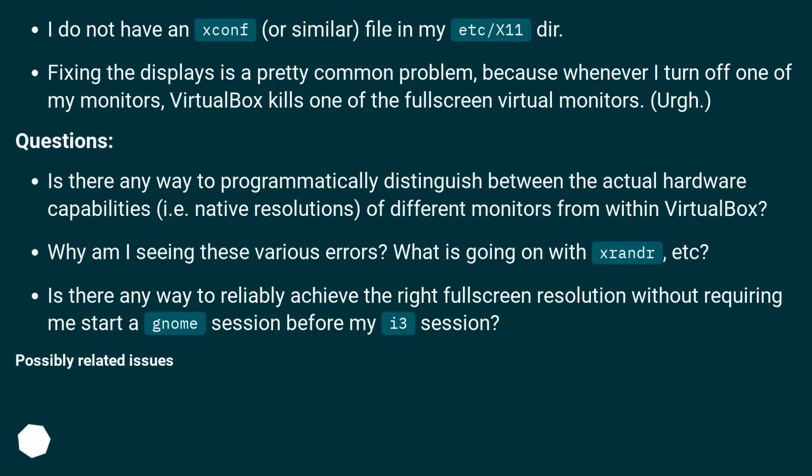Questions. Is there any way to programmatically distinguish between the actual hardware capabilities, i.e. native resolutions, of different monitors from within VirtualBox? Why am I seeing these various errors? What is going on with xrandr, etc.? Is there any way to reliably achieve the right full screen resolution without requiring me to start a GNOME session before my i3 session?